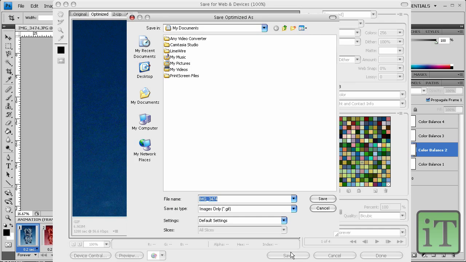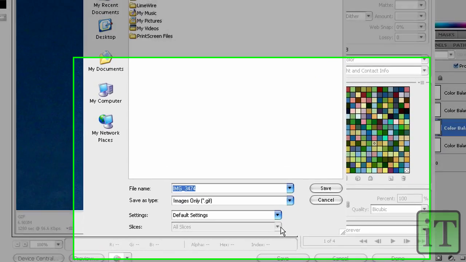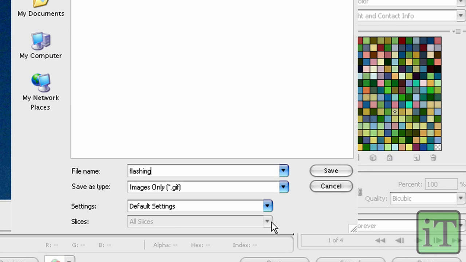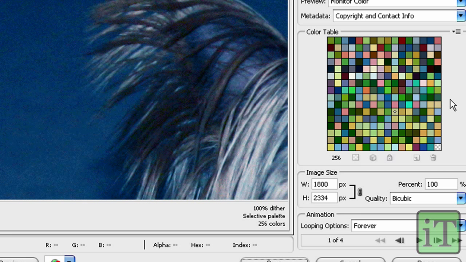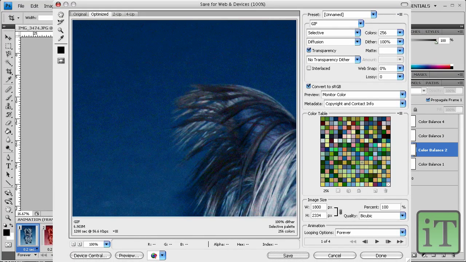All right, so I'm just going to save it. I'll just put flashing pic, and then it's going to be the GIF. Don't change that, leave it as GIF. Click Save, and you're basically done here. I'm going to pause it and come back when it's done.